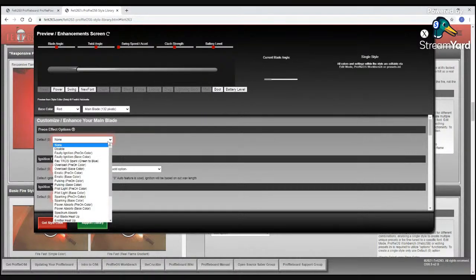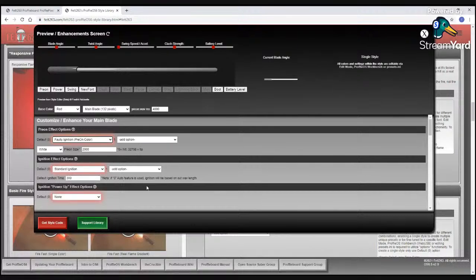Now, while my saber's off, currently I don't have a Preon effect chosen, so there's no option to preview it. But if I want to choose a Preon, I can choose one of the Preon effects. Preons in OS6 from my library auto time to your preon.wav file. So I default them here, but if you have a longer or a shorter Preon sound, the effects actually time themselves to that. So in this case here, it's set for a Preon of about 4,000 milliseconds, or 4 seconds.